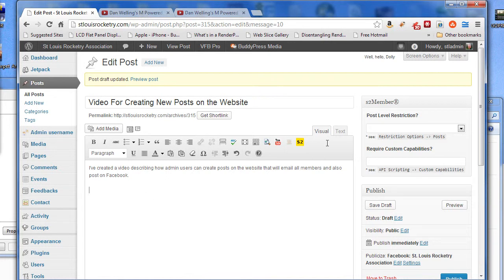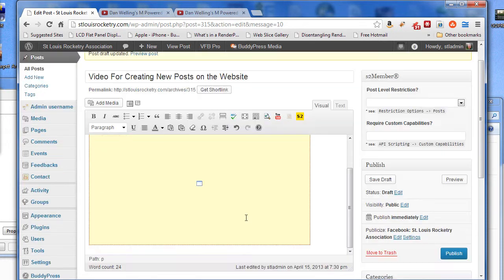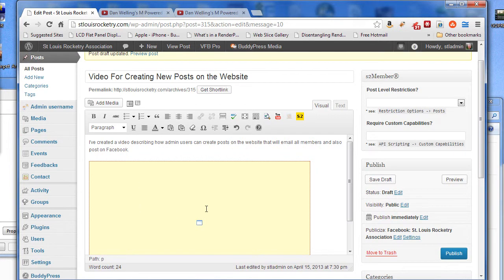Now they gave it to me as HTML, so I want to paste it using the HTML view, which is called text. I do a paste, and now the HTML is there, all ready to go. If I go back to visual mode, now you can see that it actually has a frame of where the video is going to go, and I'm done.